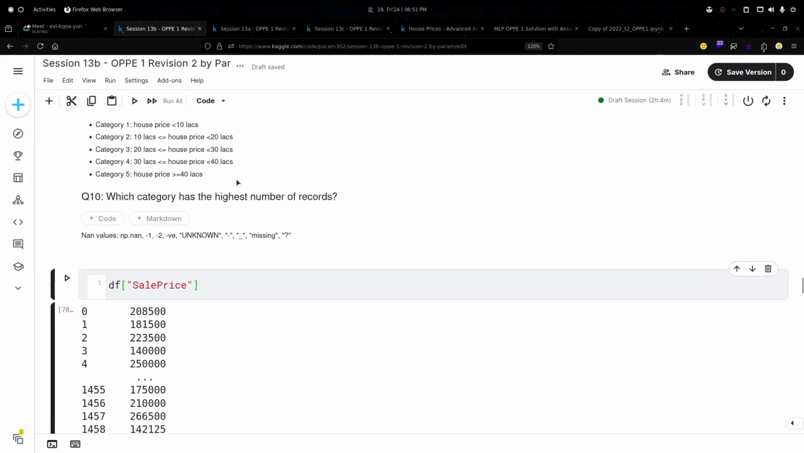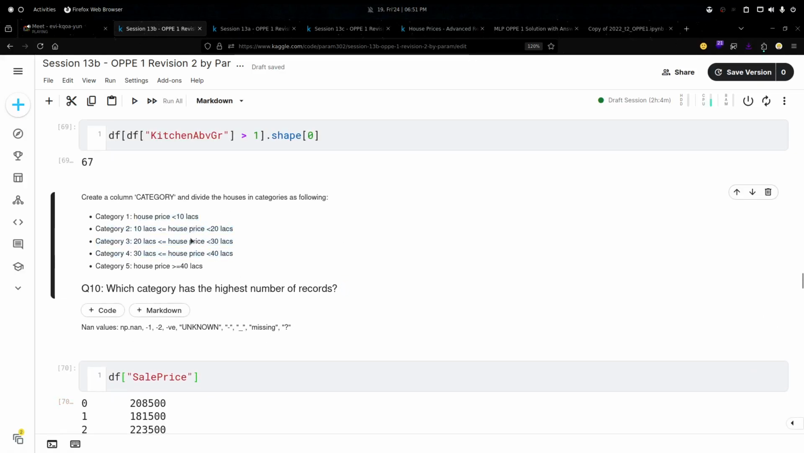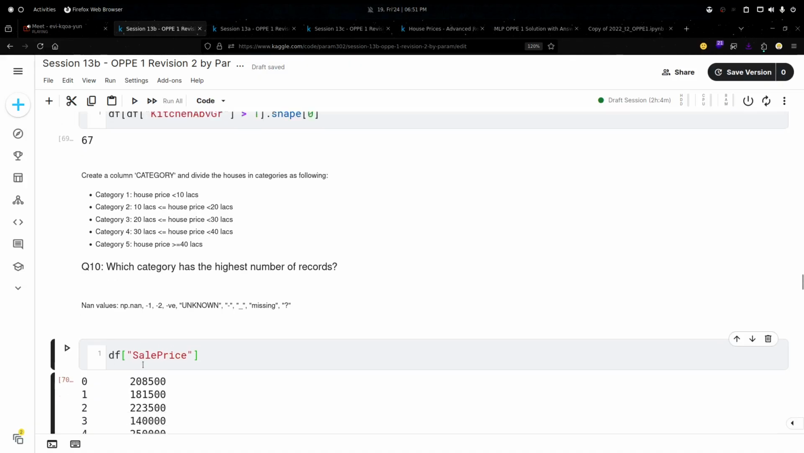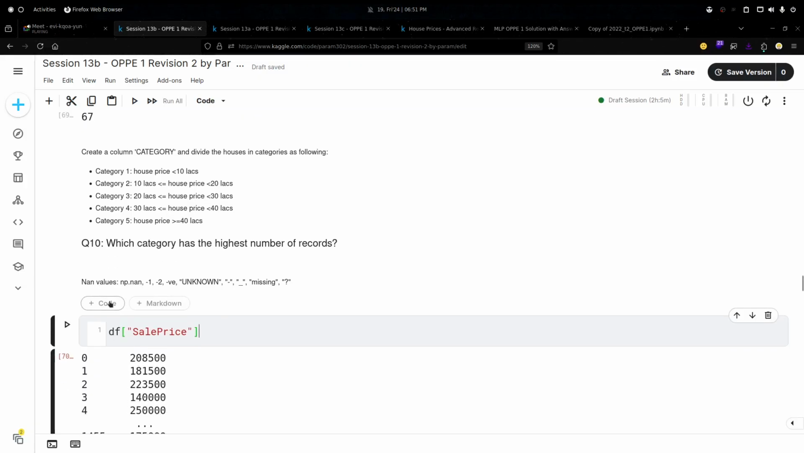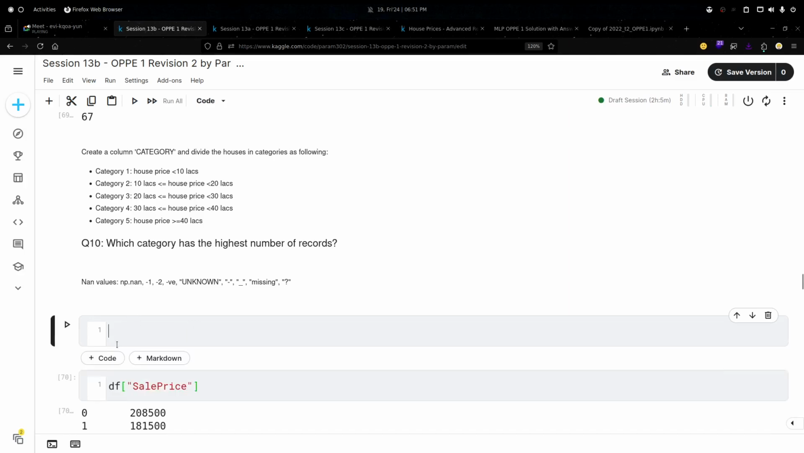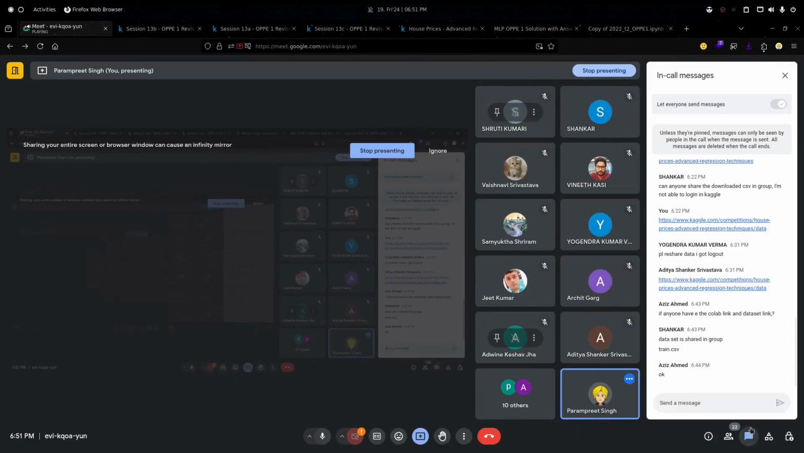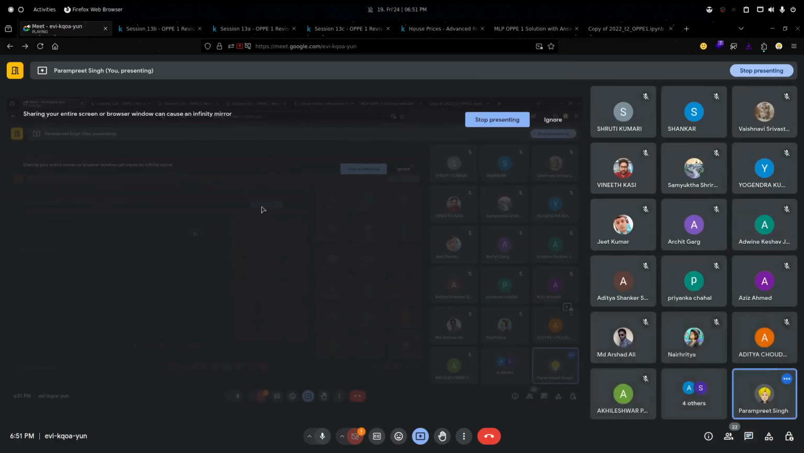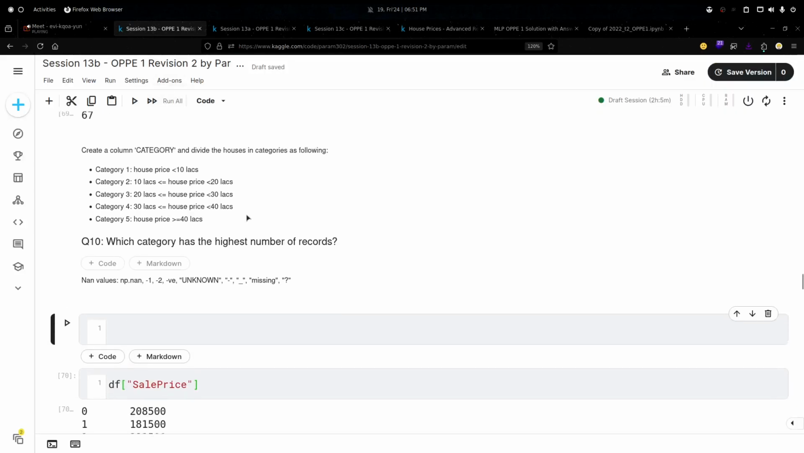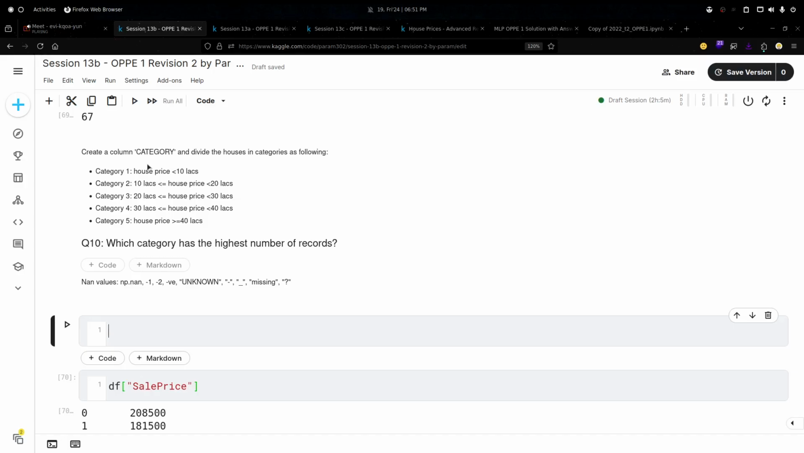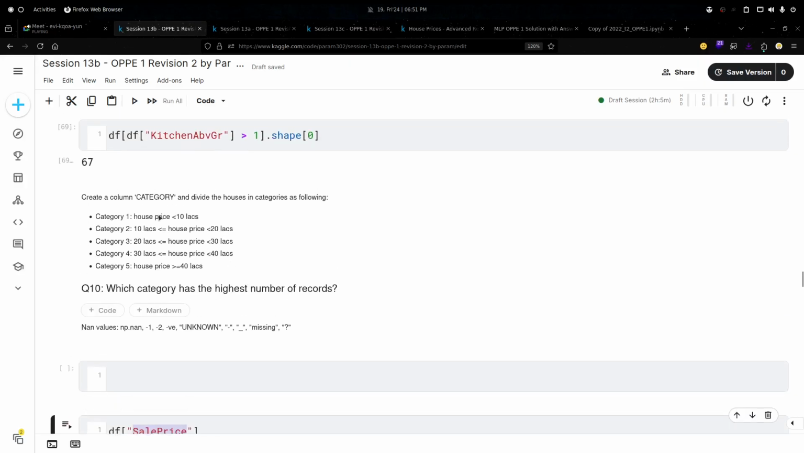Okay, so now let's move on. We have to create a category column based on this preference. So you guys tell me, how can I do so? How did you do it? Anybody? Anyone knows? What is the question? We have to create a category column, category 1 2 3 4 5, based on the sale price column. This is the condition there.